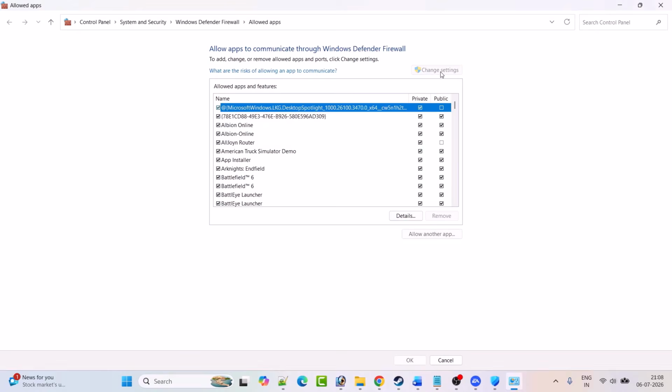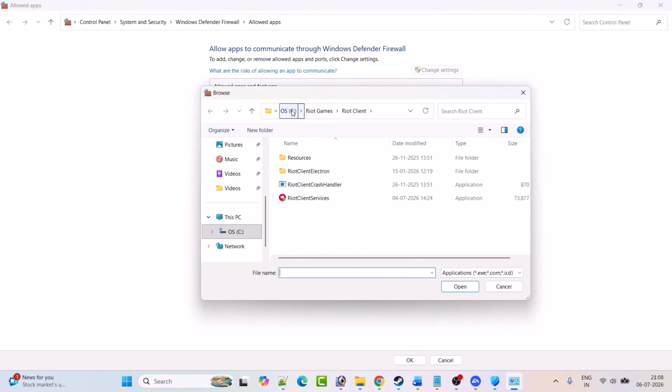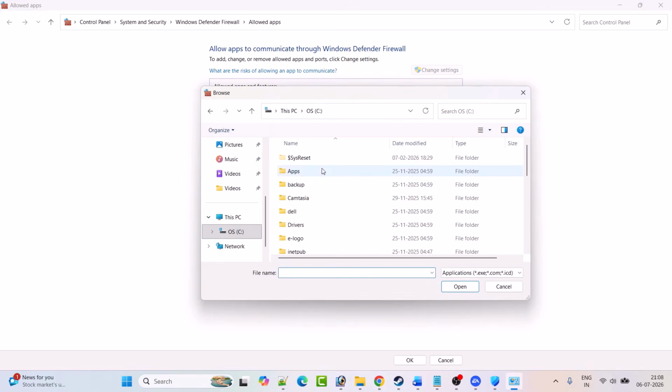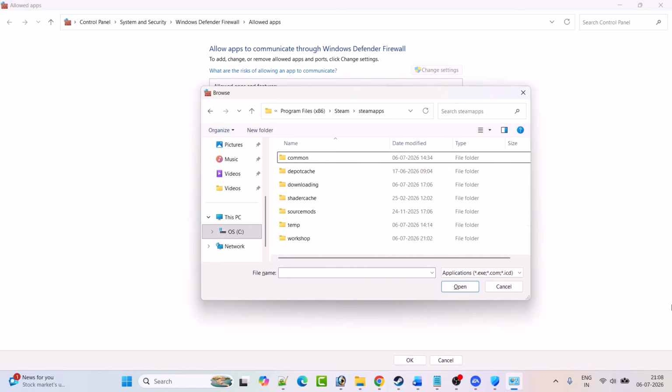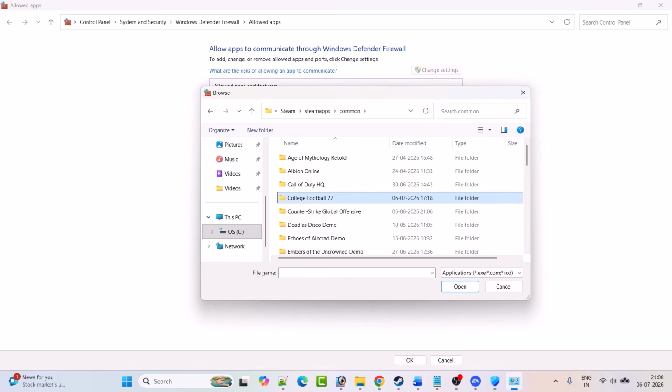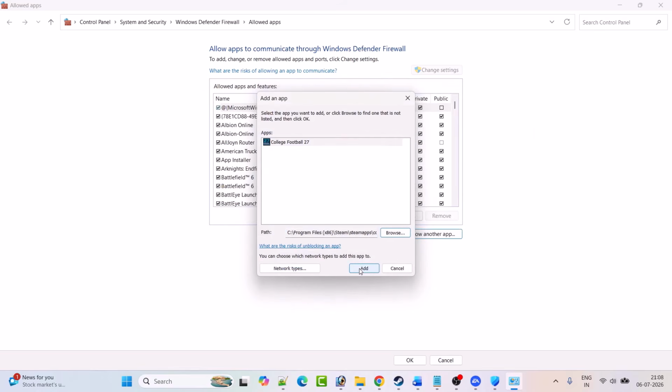Click on change settings. Click on allow another app. Click on browse and then browse to the game installation folder. So open C drive, open Program Files x86 folder, open Steam folder, open steamapps folder, open common folder, open College Football 27 folder. Select this exe file and then click on open and then click on add.